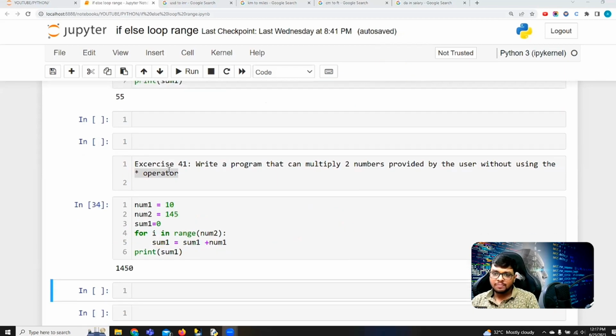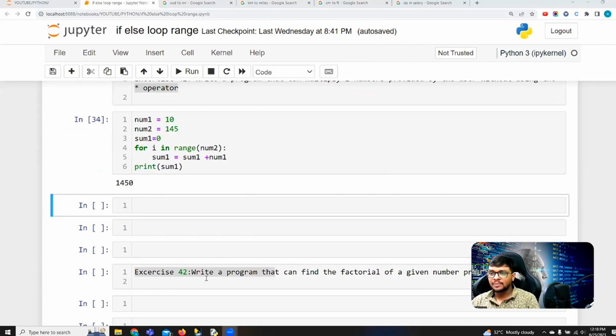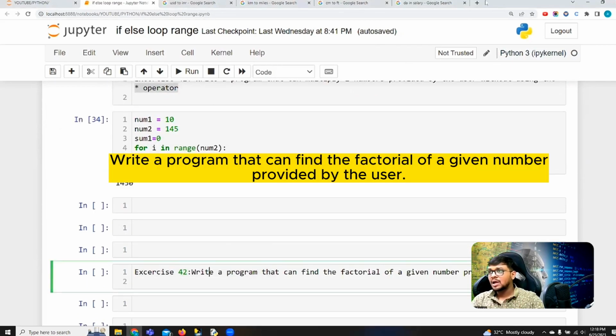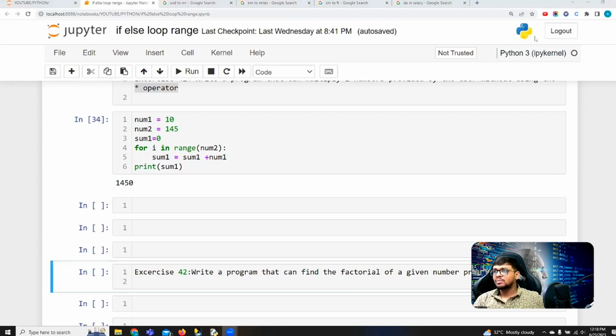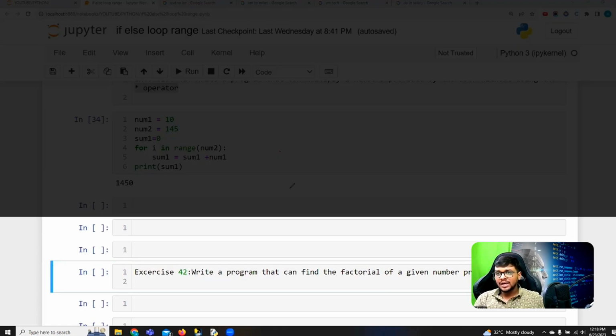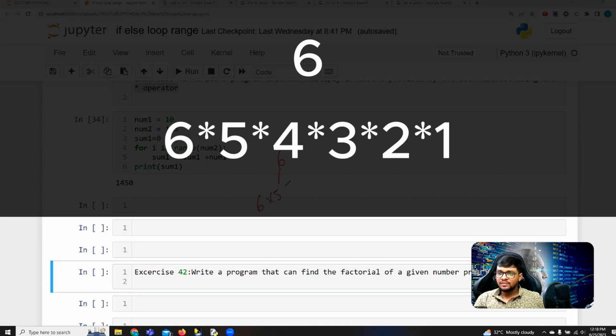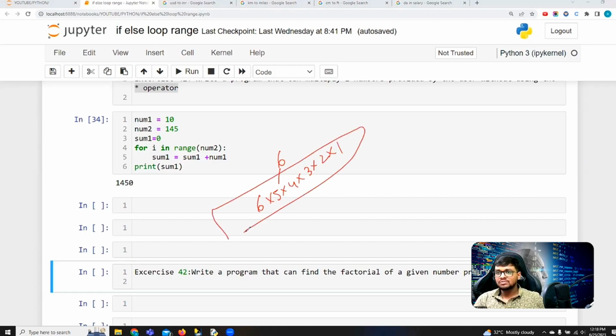So coming back to our part, the next question: write a program to find the factorial of a given number. Now, what do you mean by factorial of a given number? Factorial means that if you write here 6, the factorial of 6 would be 6 into 5 into 4 into 3 into 2 into 1. So this is called the factorial of the number 6. So 6 5s are 30, 30 into 4, this into this into this, whatever the number would be. That would be your factorial.